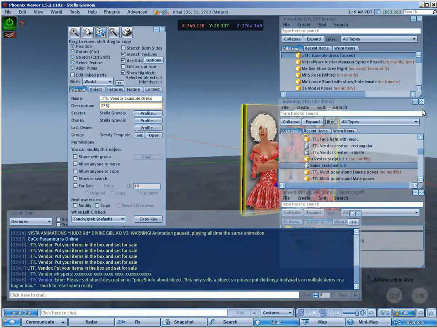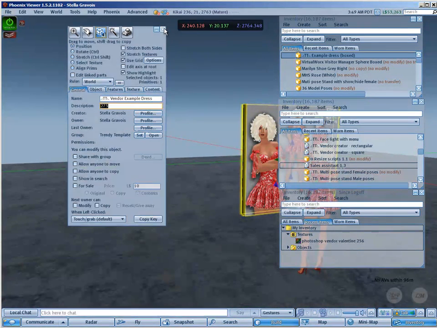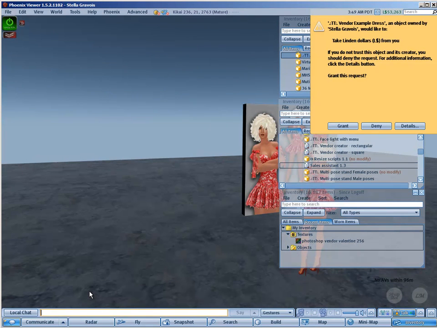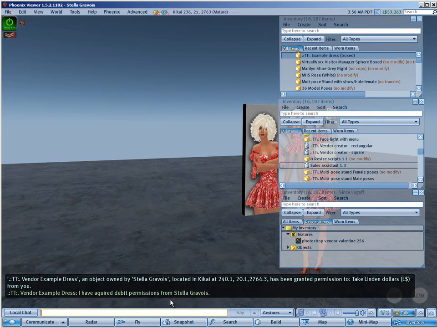So I want to sell it for $275, then that should be here. The warning here says that the script only sells an object, so everything should be boxed. Well, if I'm ready, and I am, I can close this and I can click it, and it asks permission to take lindens from you. Why would it ask to take lindens from you? Well, if you have put someone here, so you are going to share it with your partner, and someone pays for the dress, then the script is going to take money from you and send it to your partner, so you have to grant it, otherwise it will not work.